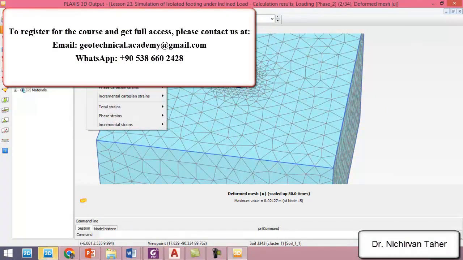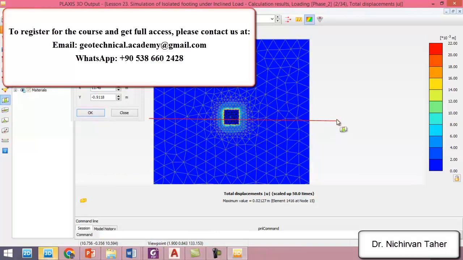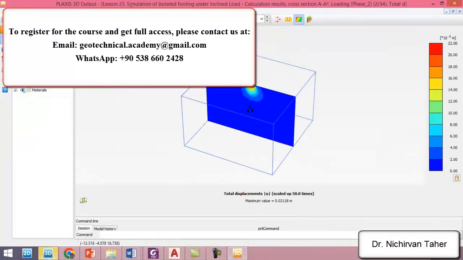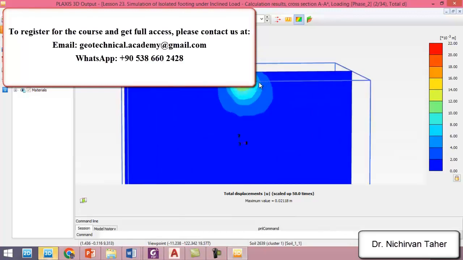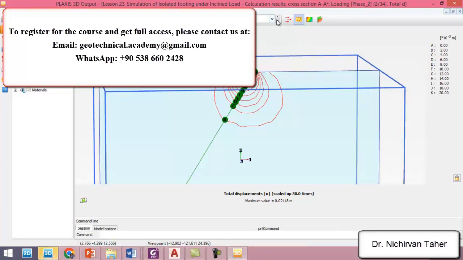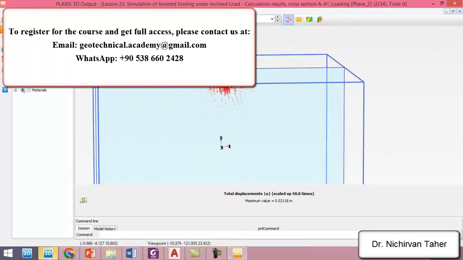Also we can see the total displacement, and we can take a section in here. As you can see, this is the displacement contours of the foundation and displacement vectors. As we can see, it is in the direction of the inclined load.